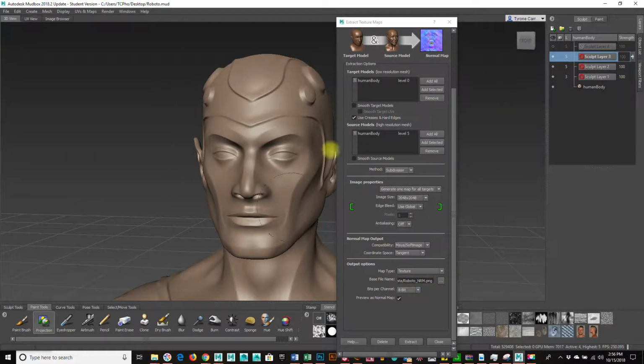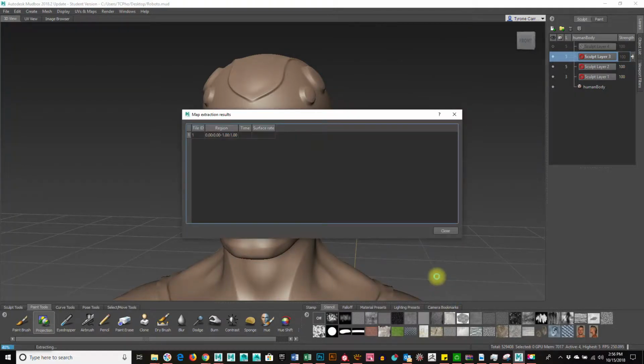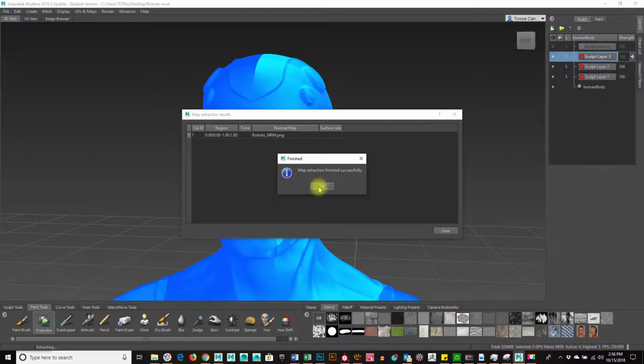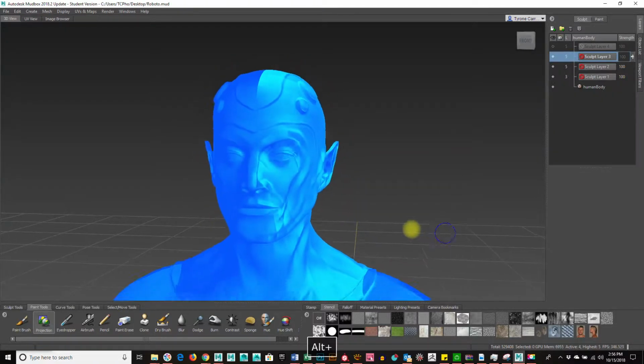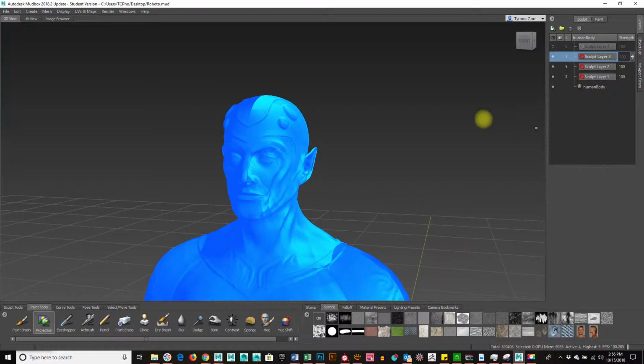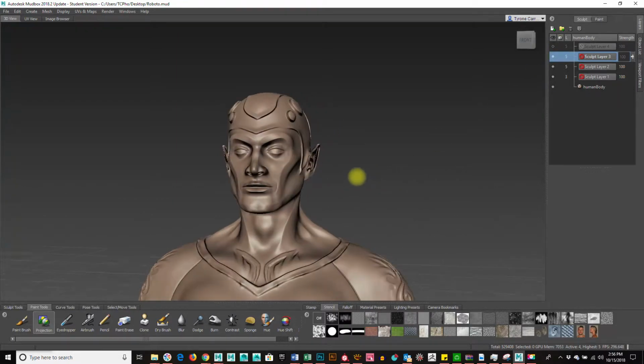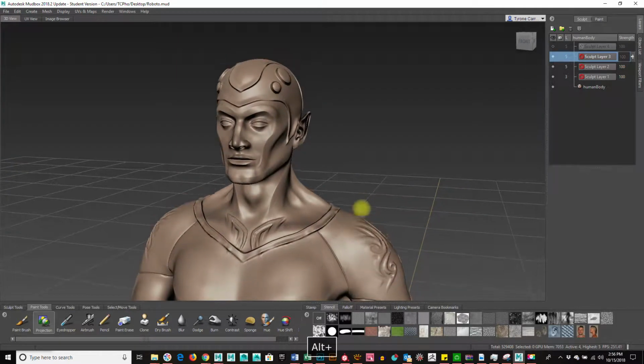8-bit, and we say extract. Mudbox is pretty fast about that stuff, so it's already done. Now, here's the interesting thing. The normal map is applied to it. That's why it looks sharper.